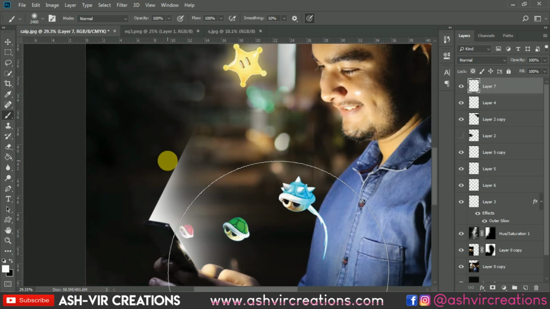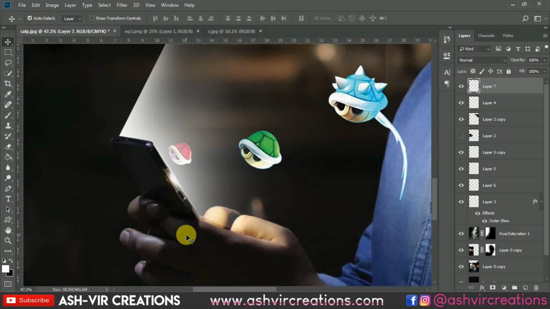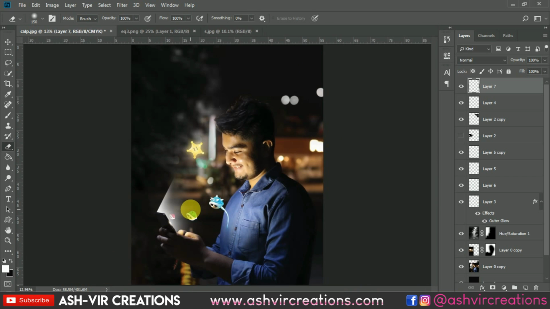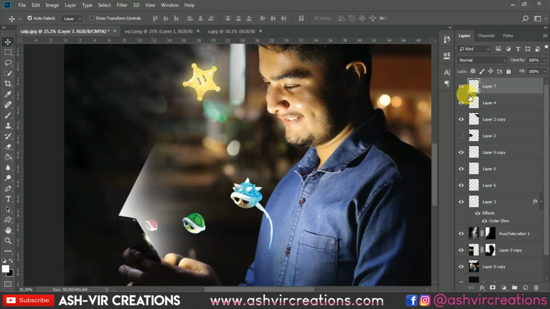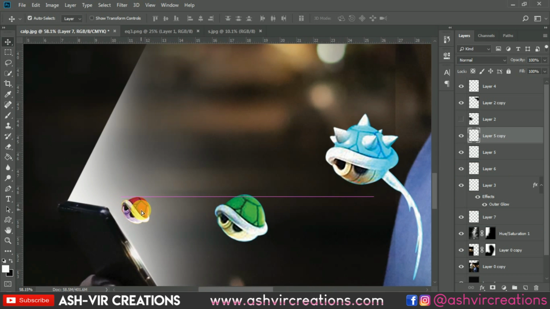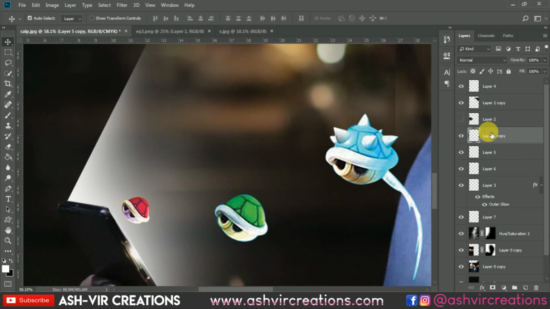Now we're gonna just reduce this harsh light effect. So all you're gonna do is, first of all, erase this harsh light from here. So just select the eraser tool and just delete it a little bit. Now we're gonna just place it below this layer. Now you can see here the shadow is kind of merged, and our lighting effect is actually pretty much sharp.